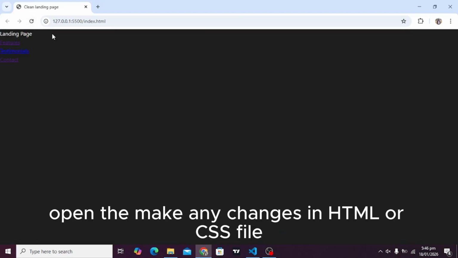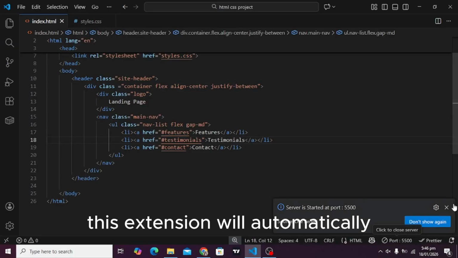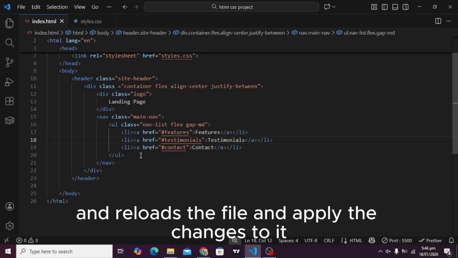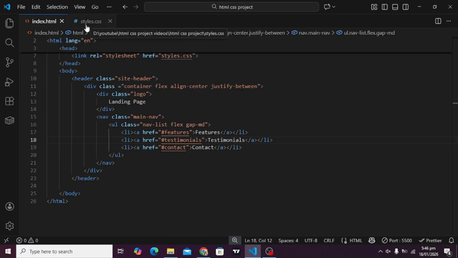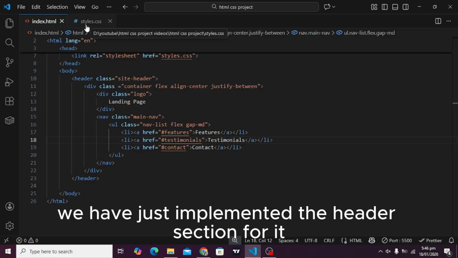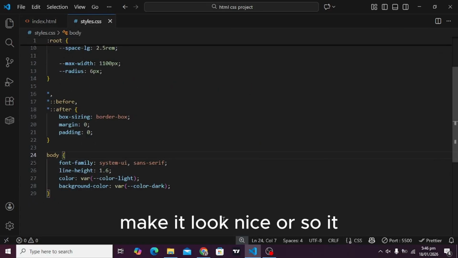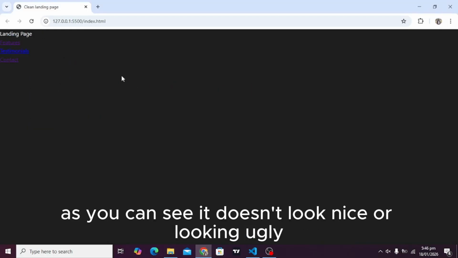Whenever we open the page and make any changes in the HTML or CSS file, this extension will automatically detect that, reload the file, and apply the changes. So far we have just implemented the header section for it. As you can see, it doesn't look nice, it looks ugly.